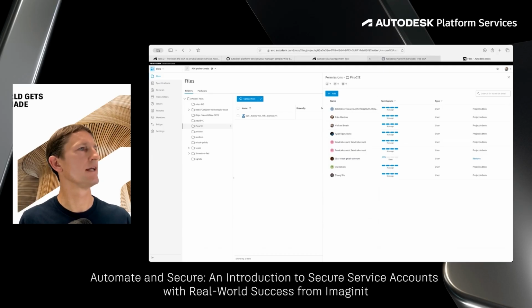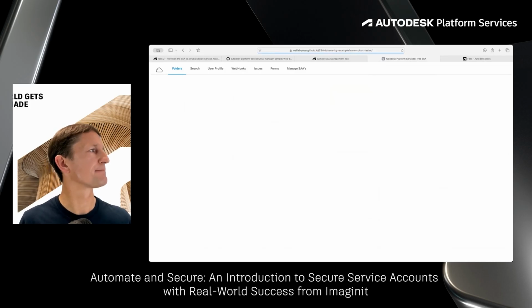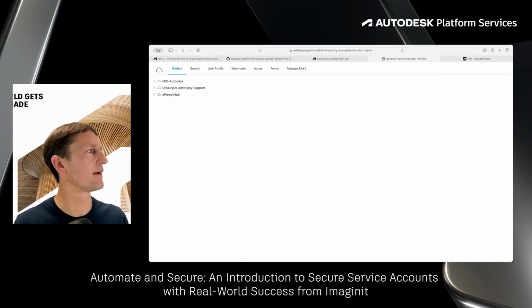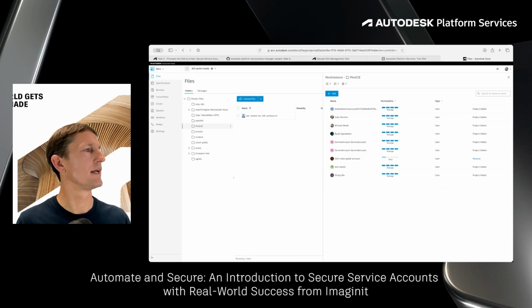And I'm going to use a test account to see what that looks like. This is a sample application I wrote earlier. And here I can see all of the hubs and folder permissions that this particular account has access to. In particular, I can see that it has access to the Puro CIE folder, and I can see my file, which matches ACC.